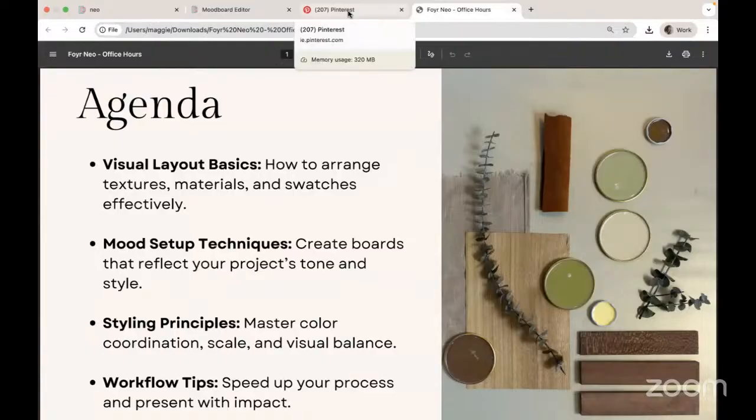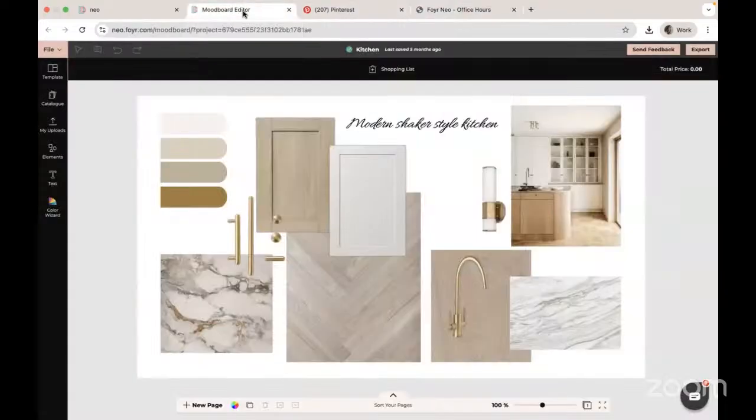Now let me go back to Pinterest, and we'll go to create boards that reflect your project's tone and style. So if you have an inspiration of a space, sometimes you can do a mood board after you create your project, or you can do it before, and I think before is a better option, because then when you're creating the project, you actually know what kind of textures to use. So you're not wasting time redoing it then.